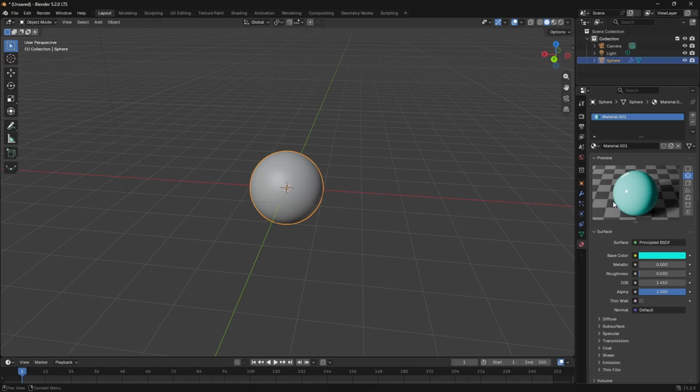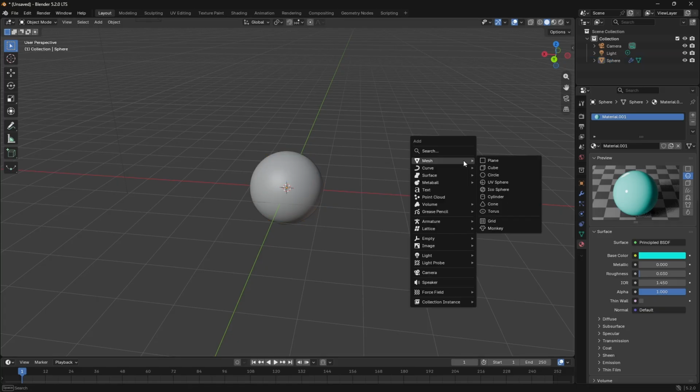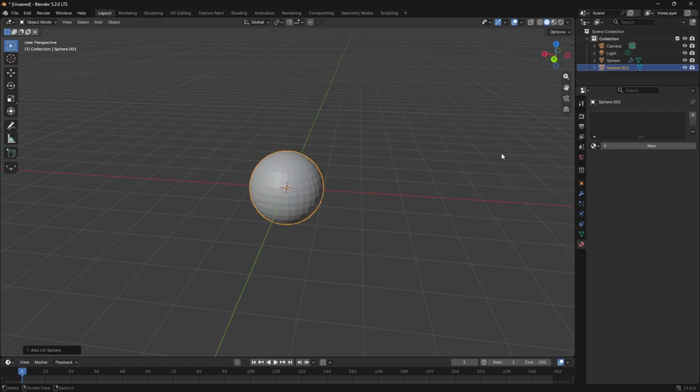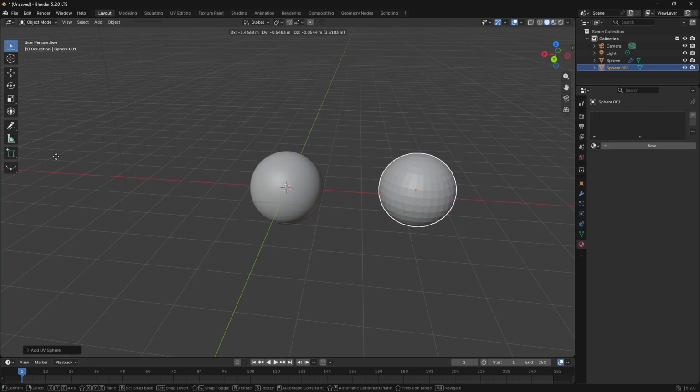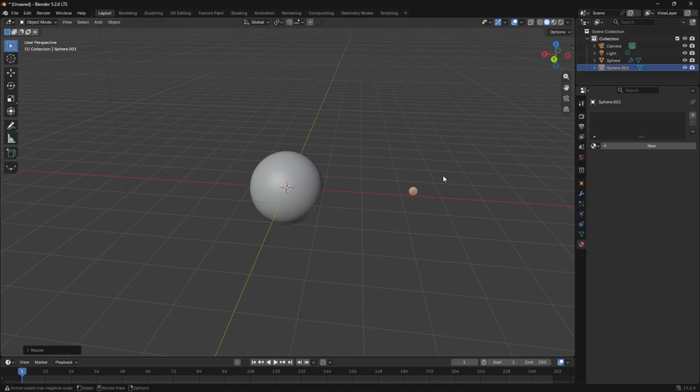Now add the bubble object. On the viewport again, press Shift A, go to Mesh, and click UV Sphere again, but this time scale it smaller. Let's move it right here and scale it smaller, just like this.